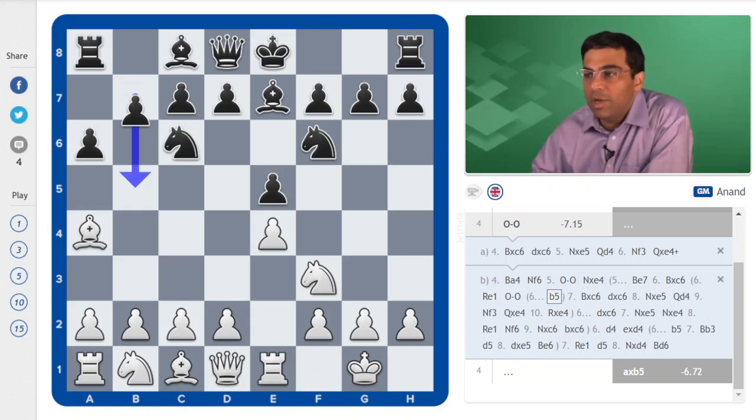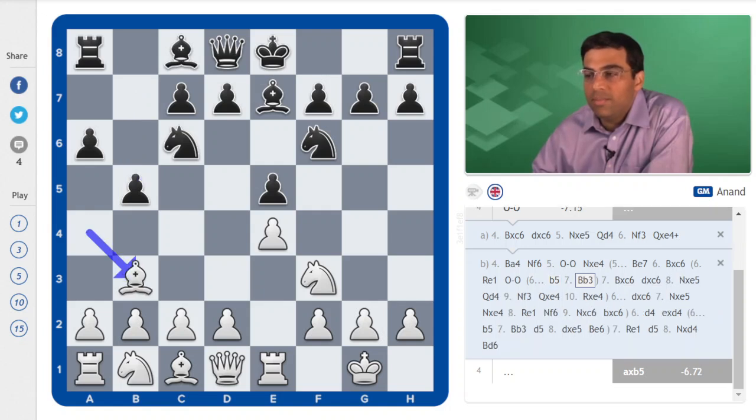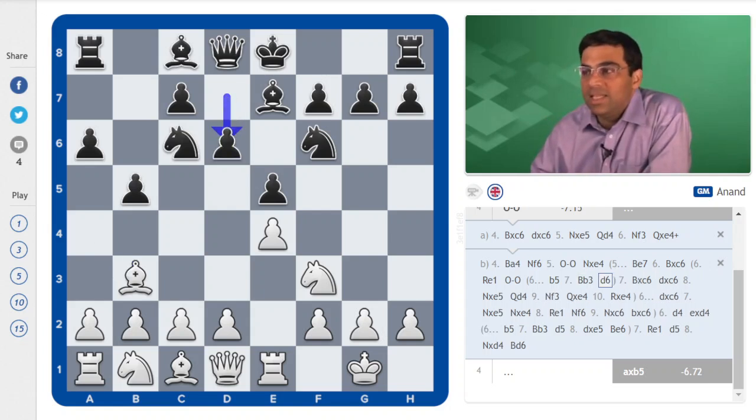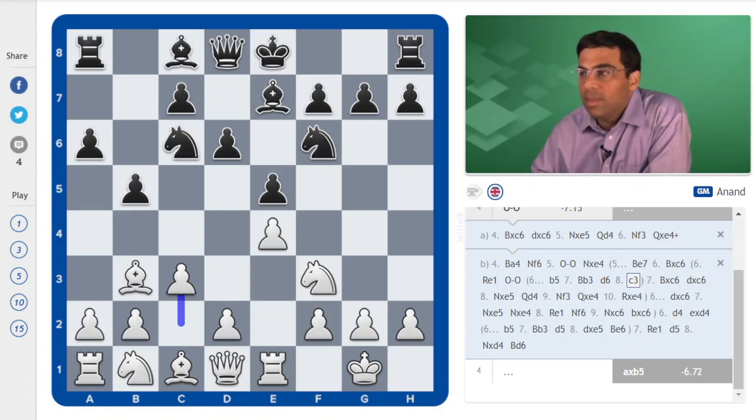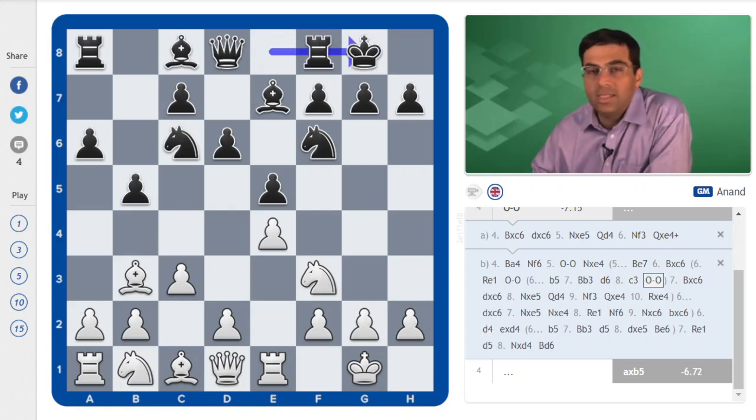So the typical continuation for black is b5, bishop b3. Obviously, there is no other square, and a bishop is more valuable than a pawn, so you have to step back. Then black plays d6 to support the e5 pawn and also give the bishop a chance to participate in the game. White goes c3, black castles.